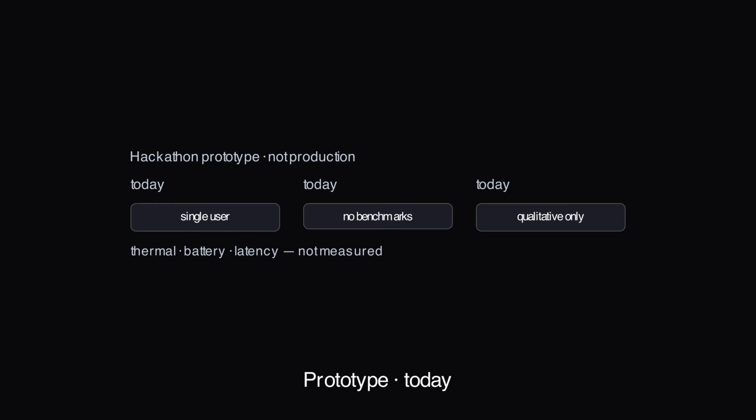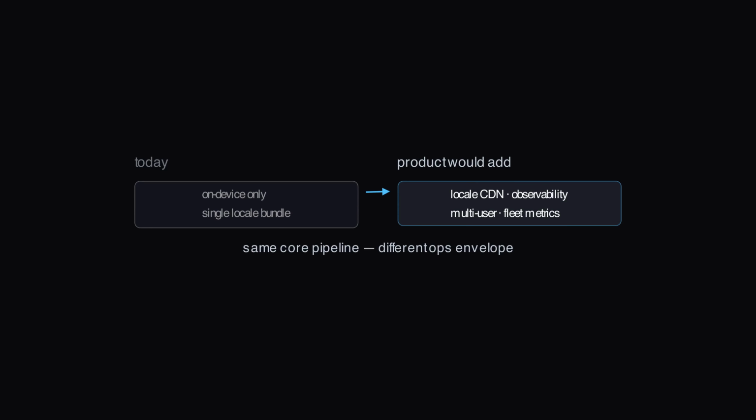It was a hackathon prototype. One user, one headset, and no benchmarks. We demoed the live captions and sound alerts qualitatively. We did not measure any thermal, battery, or latency as we would have if it was production. The same core pipeline could grow into a product: local bundles, CDN, observability, multi-user fleet metrics. This means the same core pipeline but a different ops envelope. We never claim any latency percentage, production user metrics, or benchmark artifacts. The demo is a proof of concept.